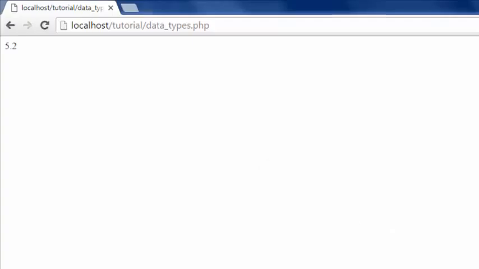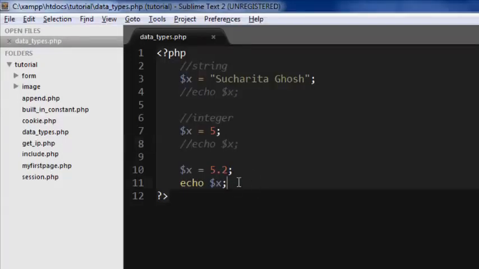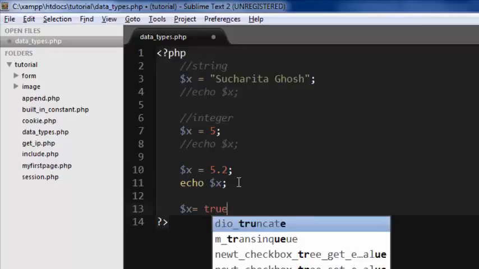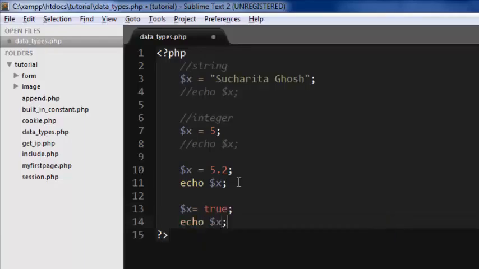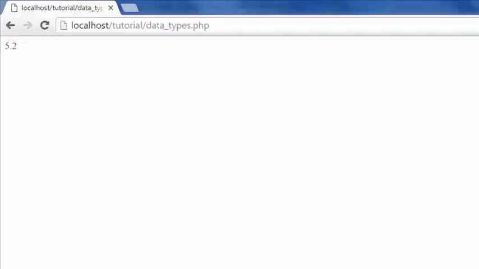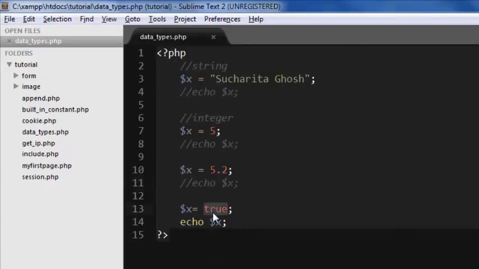Boolean means true or false. So inside a variable we can store a boolean, as I can write here true, echo $x. So just save it. See, it's showing here 1. I have written here true. Suppose I write false, there will be nothing.